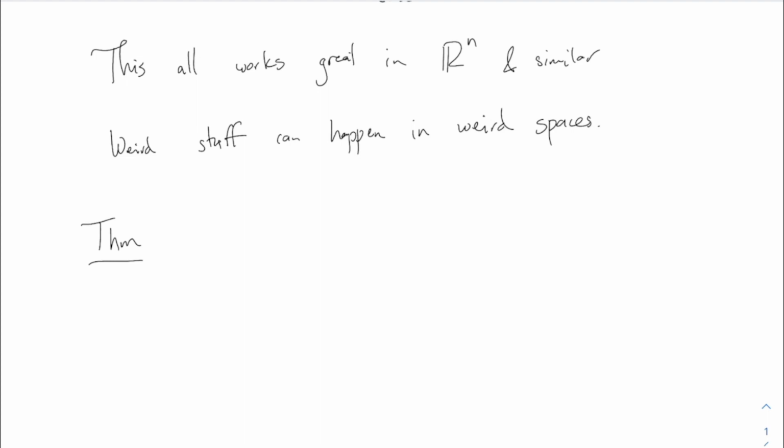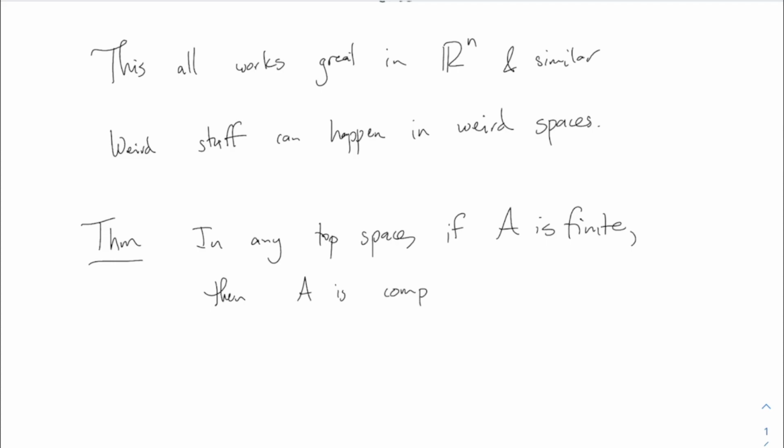It says that in any topological space, if A is finite, that means it just has a finite number of points, like 3 points or something like that, then A is compact. Every finite set, no matter what, is always compact.